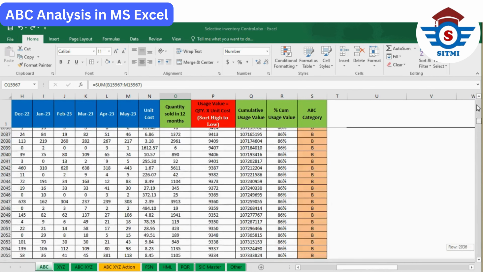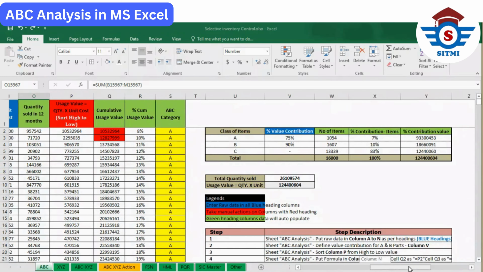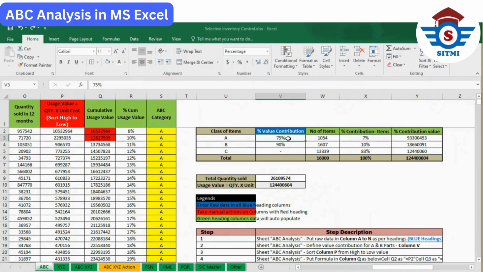So here what it says is, your A class items contribute 75% of the total usage value, but as far as item count is concerned, it is just 1054 items out of 16,000 items. That means 7% of items are contributing 75% of your inventory usage value, and that is what it indicates. If you focus your efforts on 7% of parts, you can benefit by managing 75% of inventory in a better way. So that is all about ABC classification in the inventory control methods.